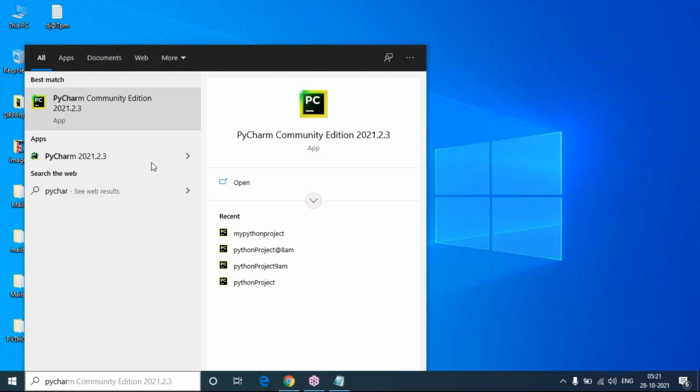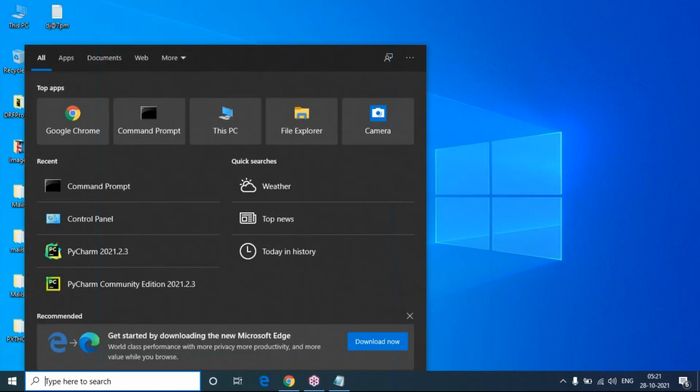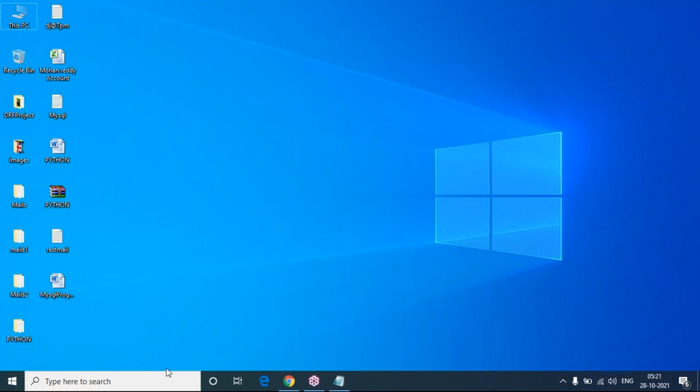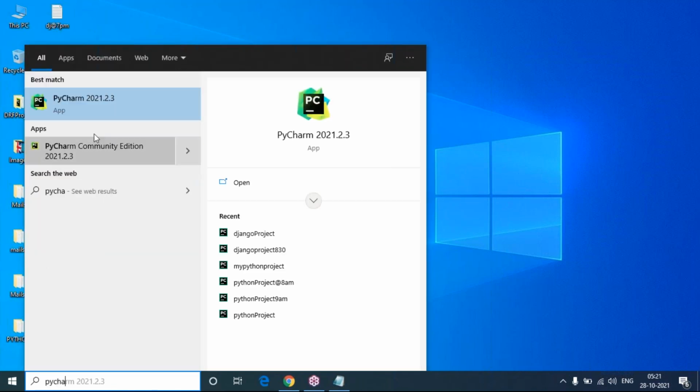Directly I'm opening it. There I want to create a new project. Yes, there I want to create a new project. Let me open it. Go to search, type PyCharm, and now you can see this is the PyCharm professional editor.